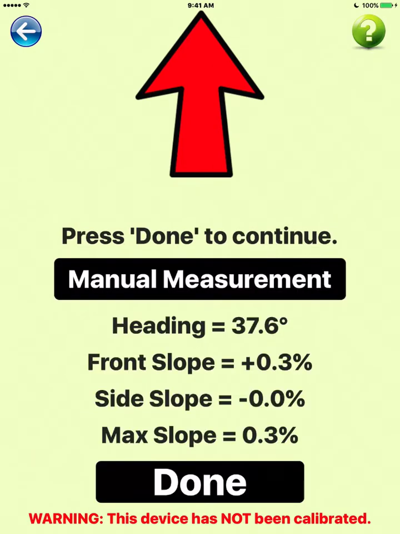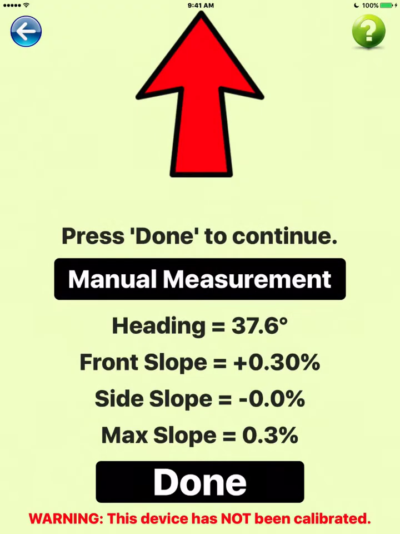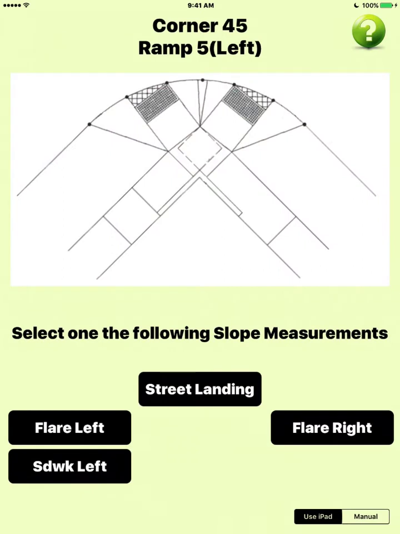The results are displayed in terms of running slope percentage. If a given slope value is very close to the critical value, the value used to determine accessibility compliance, you will be prompted to collect a manual measurement with a digital level. Or you can tap on Manual Measurement to do so at any point. Tap on Done when complete. Use the same process to collect all slope measurements for the ramp.